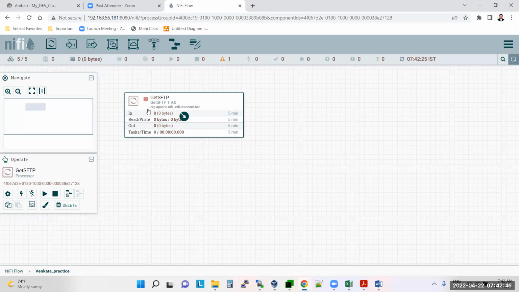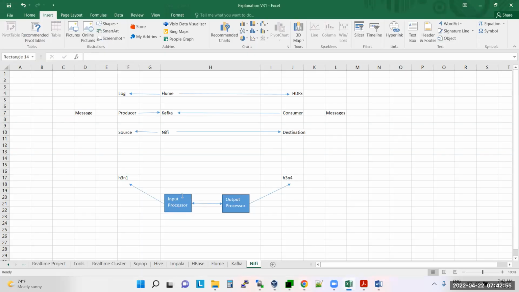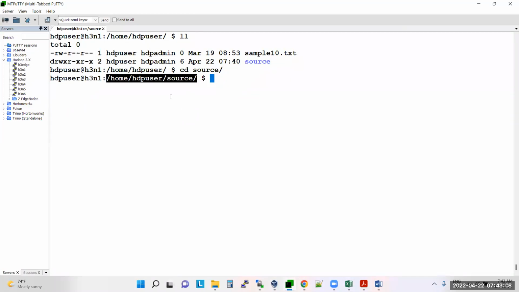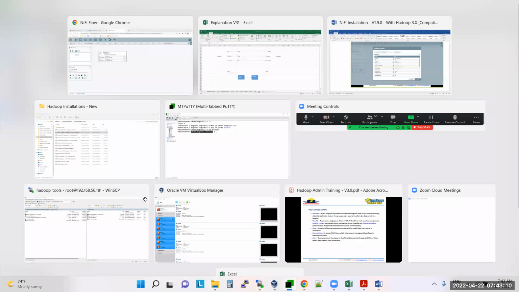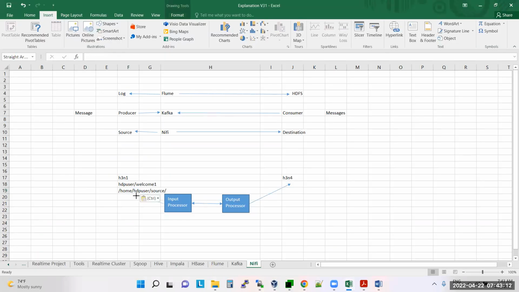Now you are seeing this symbol, which means you have given all the properties for this processor. So in this example, I've taken one input processor and pointed to this one. I clearly told that I can log into this machine using SFTP user, and the password is welcome one. And this is my path. I clearly told this is the path, so you need to get the data. All these things I told in the input processor.